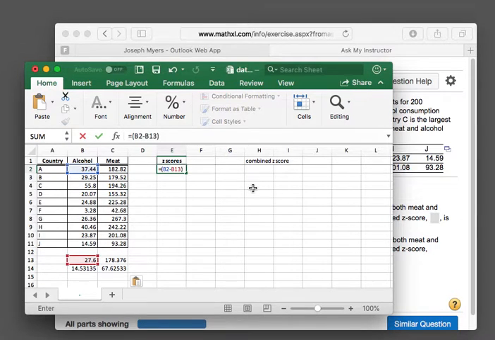Close parentheses. So as you know, a z-score is the regular number minus the mean, or the average, divided by the standard deviation. So what do you think is going to come next? The standard deviation. So divided by B14. Now, I'm not going to push enter yet, so just wait a second. We have to put dollar signs in front of the 13 and in front of the 14. That means those cells are constants.